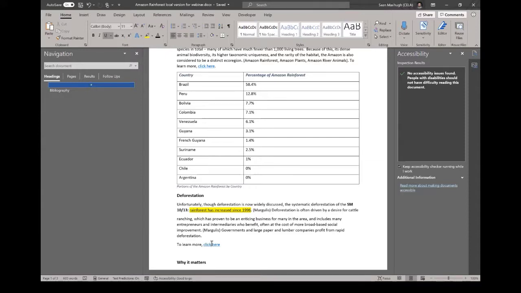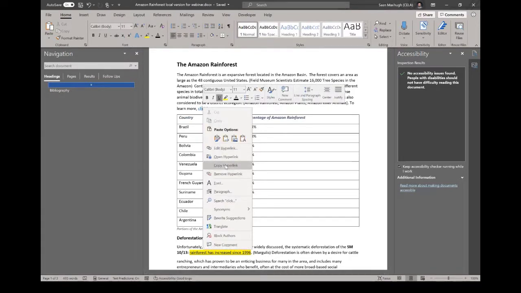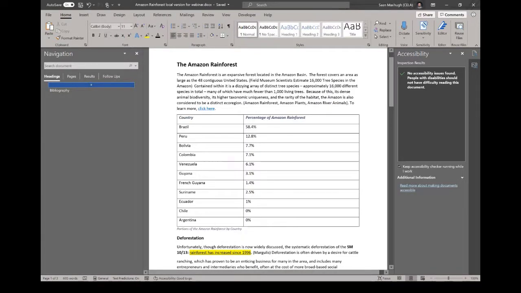So let's give them a more descriptive name. And I think my hyperlink went to wikipedia.org. Let me just copy that. So let me craft a new sentence and we can try it out, and then I can get rid of that one.